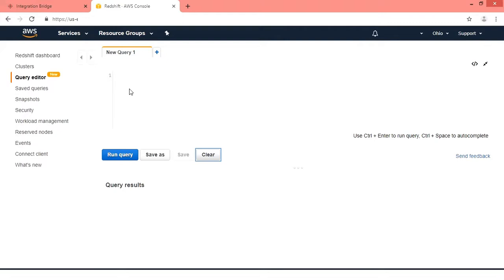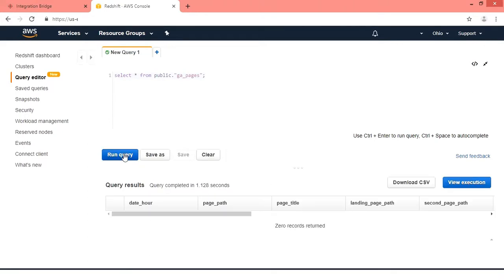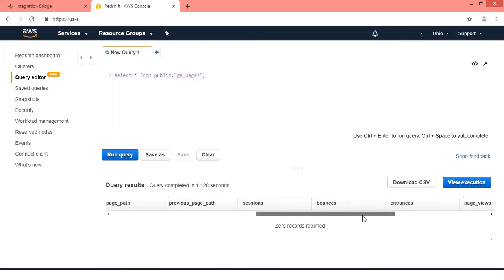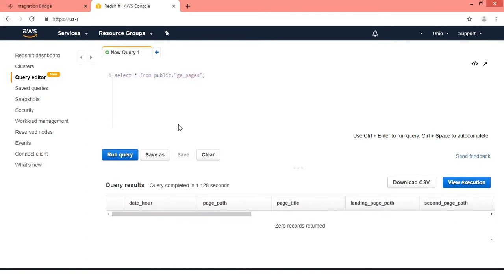Now let us run a select query to verify whether table has any data or not. Run the query. Currently our table has no records. It is empty. So let's jump into our eZintegrations application to check how do we configure source and target.